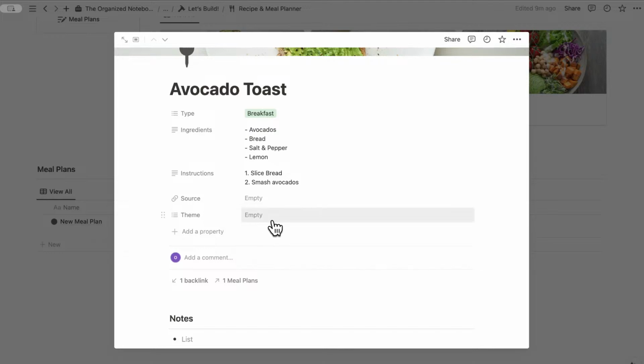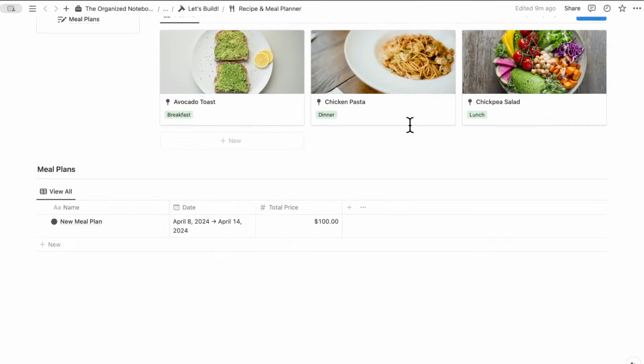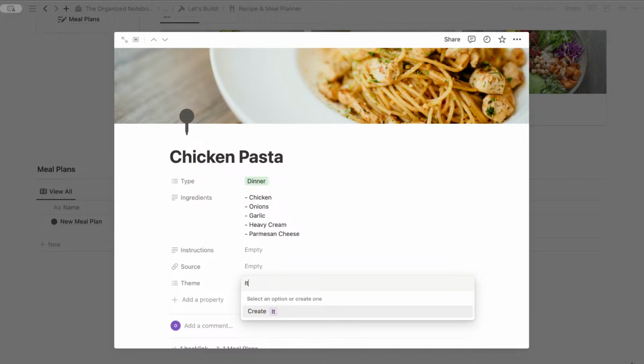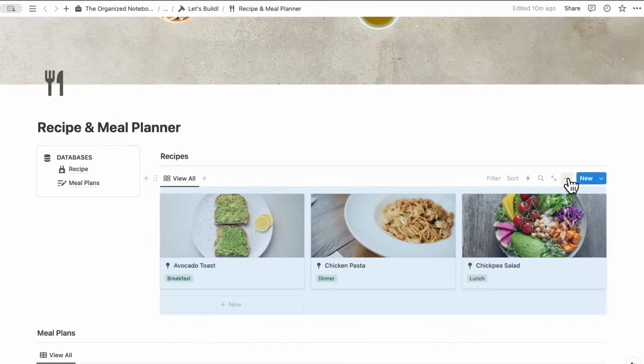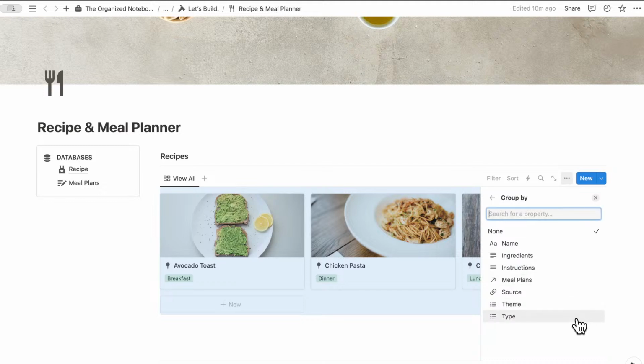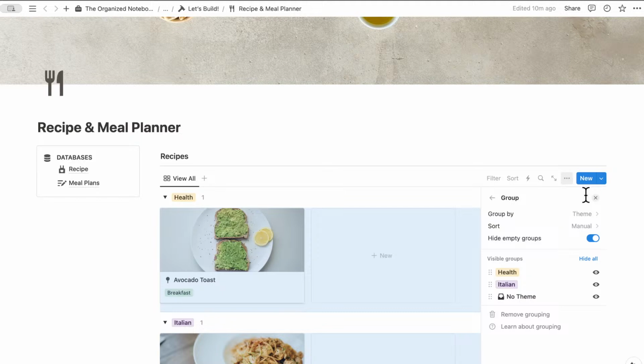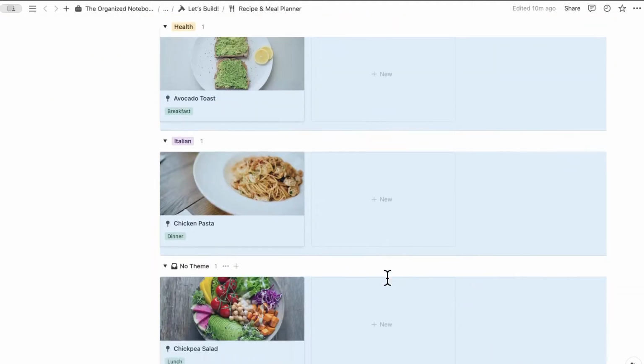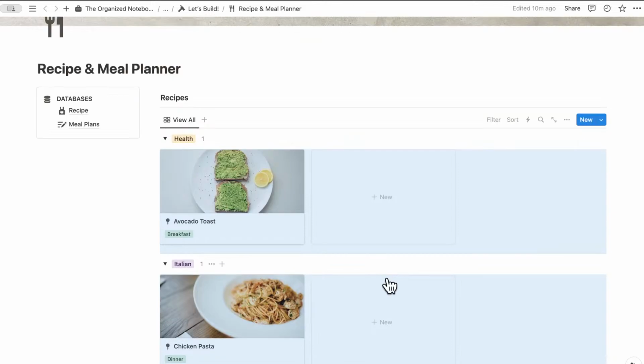And then, if we put health, and let's say that this is Italian, you can go ahead and go to the three dots here and group it by theme. So now we see everything by theme. That's also another possibility if you wanted to group your recipes.